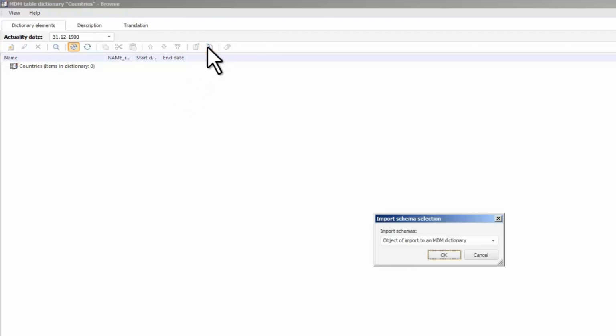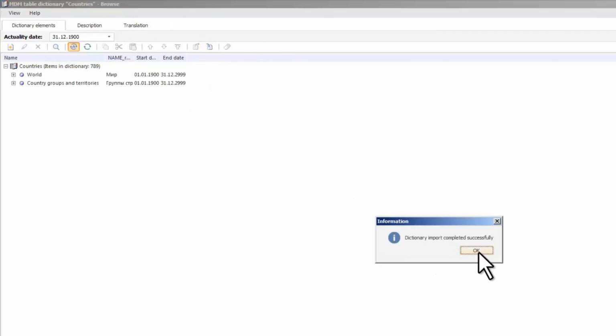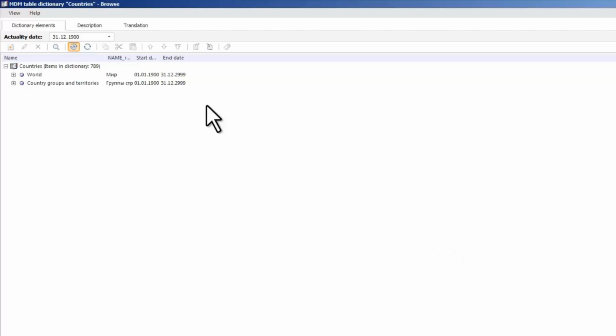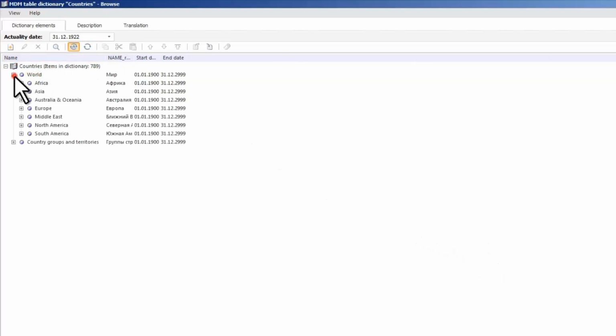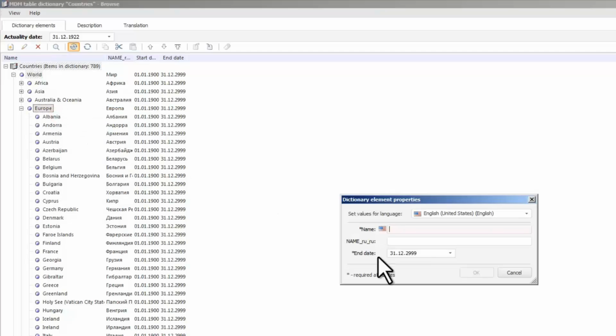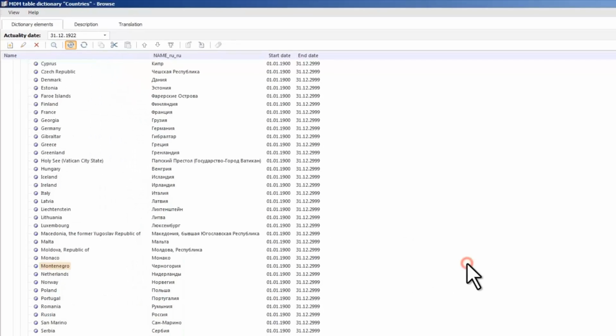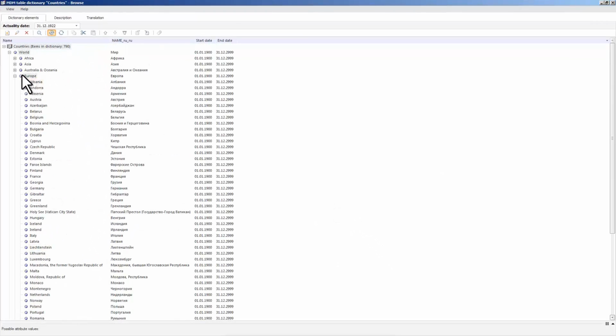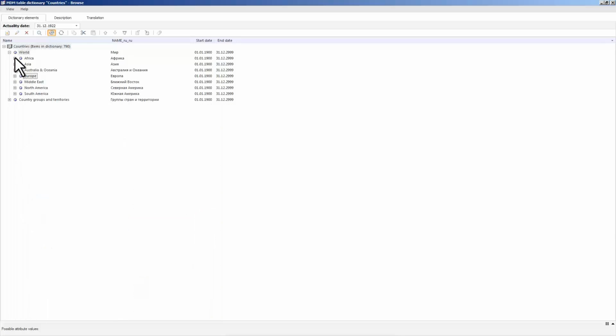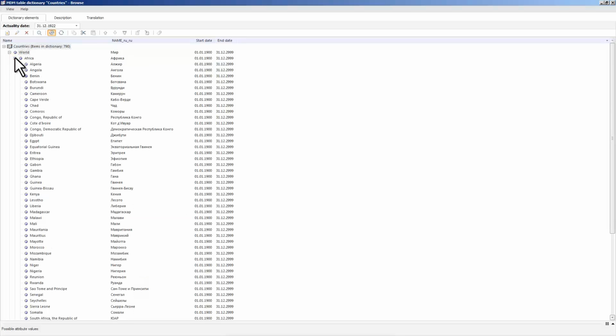With Prognoz Platform, you can load table data into the dictionary using the import schema, or you can enter data values manually. Dictionaries also support the capability for hierarchies. In addition, the MDM dictionaries support multiple languages. Thus, our dictionary displays the names of countries in English and Russian, since we imported country names in both languages.